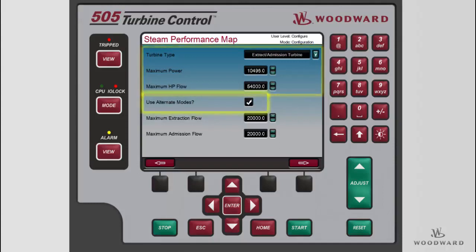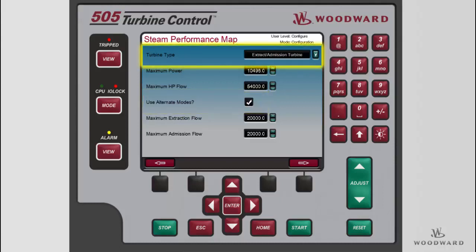Also, alternate modes can be enabled, which allow for the control of exhaust or inlet processes. Refer to the Modes of Operation and Decoupling tutorial to learn more about alternate modes. In this tutorial, we are reviewing how to configure the steam map for extraction/emission turbine types.